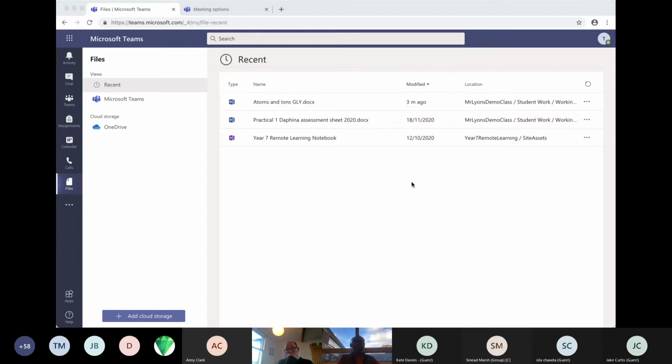Okay, so that's a very quick whistle-stop tour going through what your child will see when they log into their live lessons, and hopefully it gives you a bit of an idea about the different types of functionality that we're starting to use.